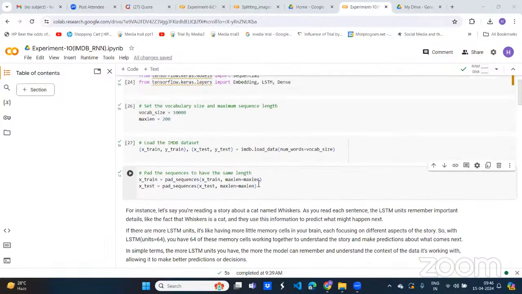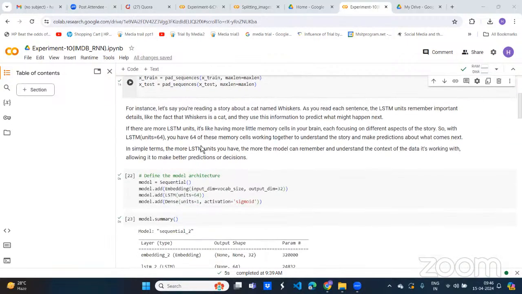Here we are padding sequences with the purpose that if I have a shorter review, I will add some empty spaces and make it a review of 200 words. If I have a review longer than 200, I'm going to just take the first 200 words. Okay, that is how I'm padding sequences.